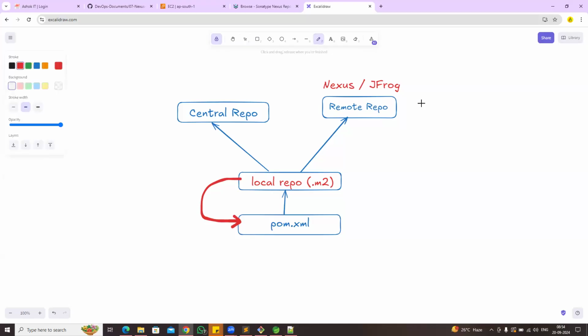Sir, who will set up this remote repository? Who will upload the jar files in the remote repository in the company? Is it a developer's duty or is it DevOps engineer duty? Repository setup comes under infrastructure. DevOps engineers are responsible to create the remote repositories for the project. Developers will not create.